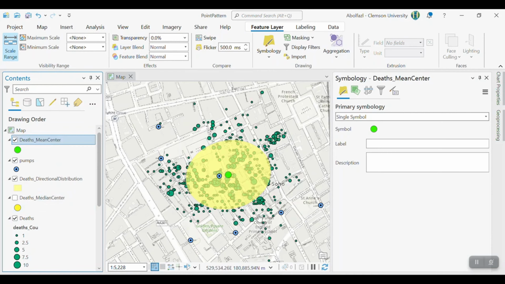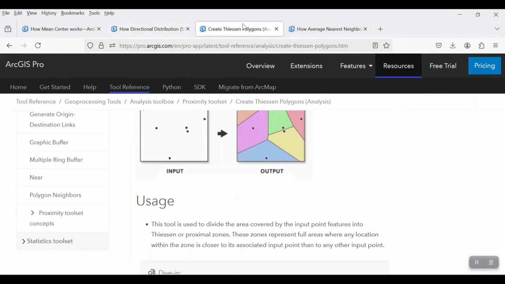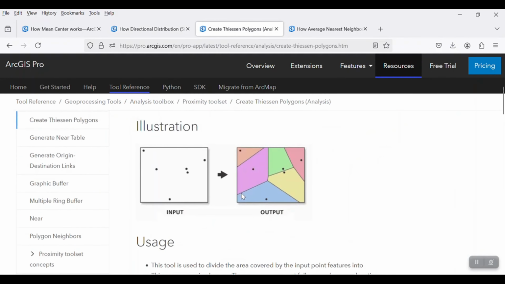So the next analysis that I'm going to perform is Thiessen polygon. So what is the Thiessen polygon? According to ArcGIS, if you have a set of points, like this, Thiessen polygons are polygons that, first of all, are unique.